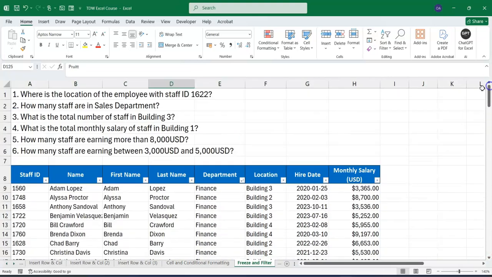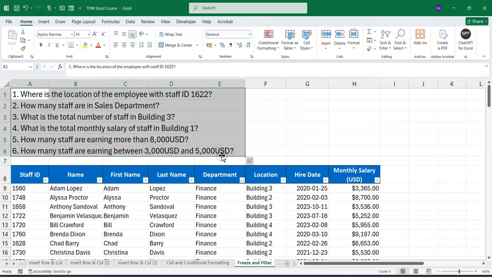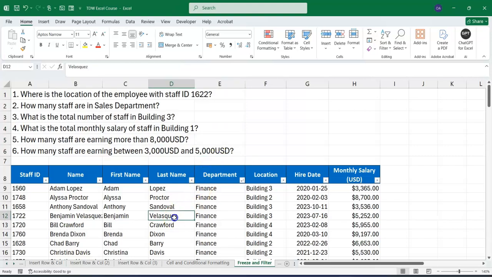Now we can move forward. Let's move forward. Now let's go to filtering. Filtering is essential. If you know how to use it from basic to advanced, you can get any insight from your data without using any formula. Just by filtering, you can get a lot of things. Let's take a look at some of these questions so that we can learn how to filter our data.